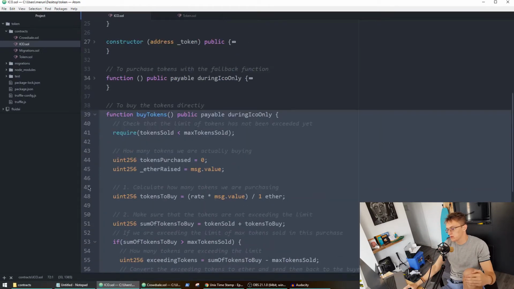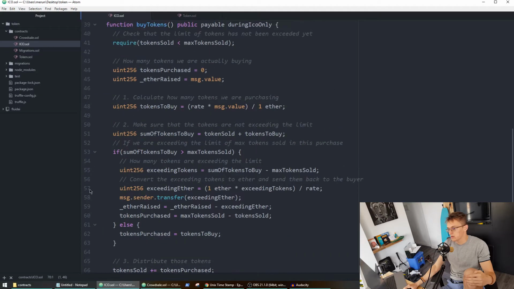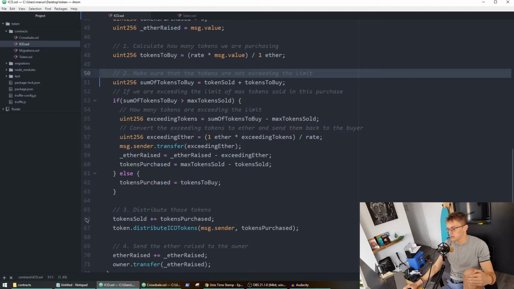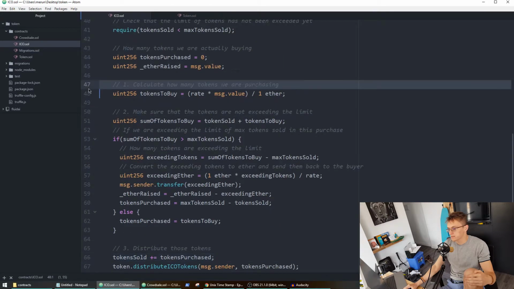It's very important to create these steps. I know the steps because I already made several ICO contracts, and that's it.